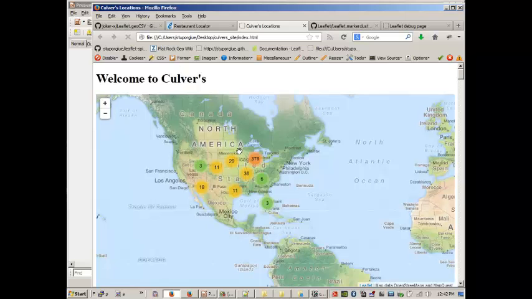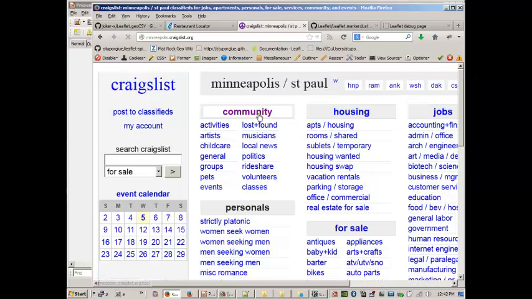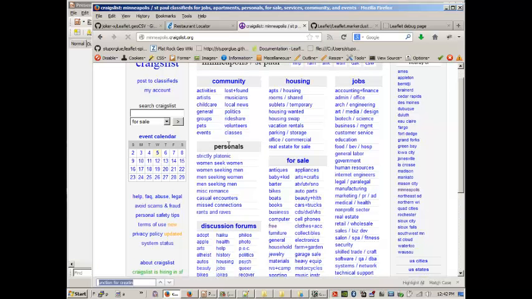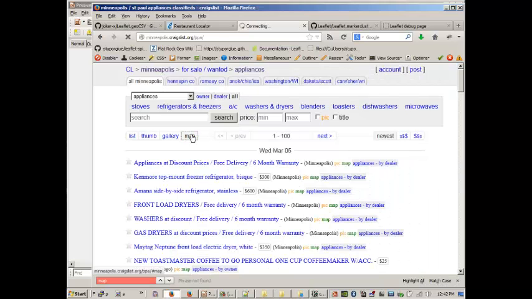Craigslist does. I don't know that they make it very beautiful necessarily. That's true. That's true. Let's see, how do we get to the map? There we go.